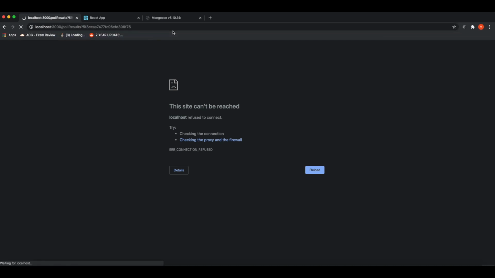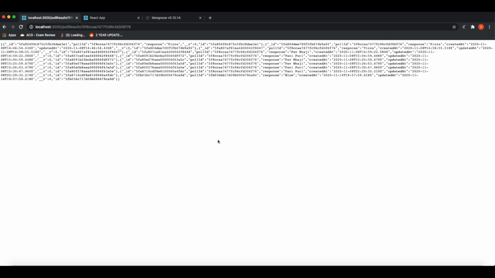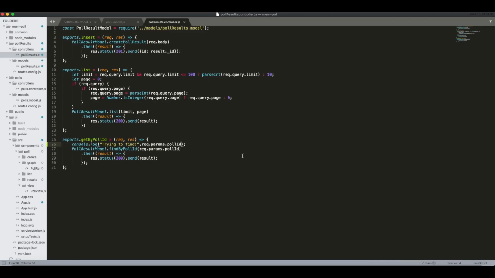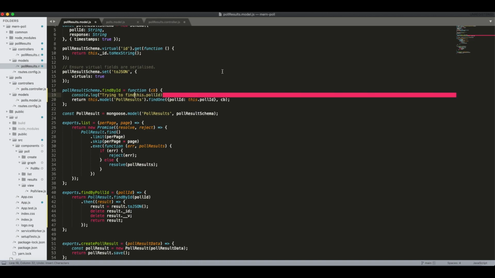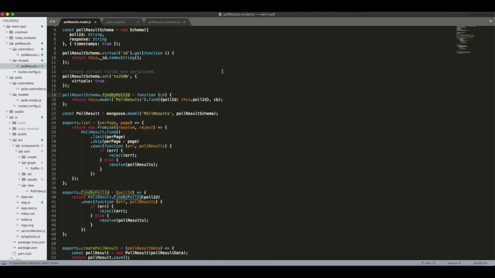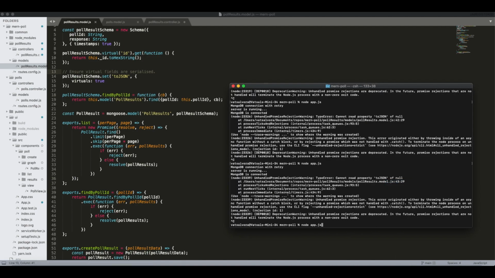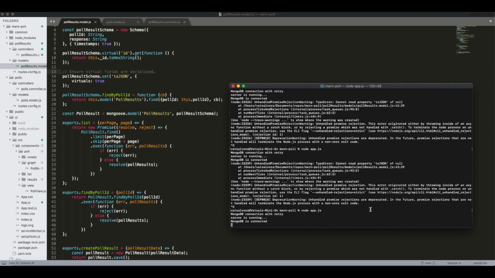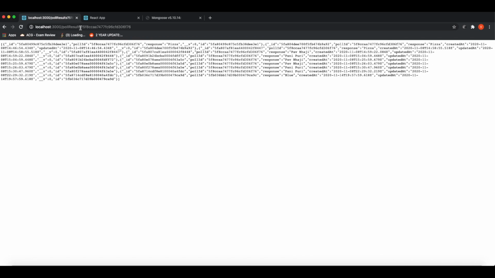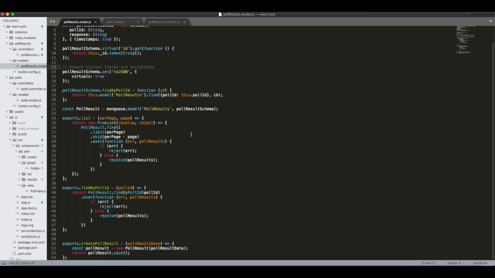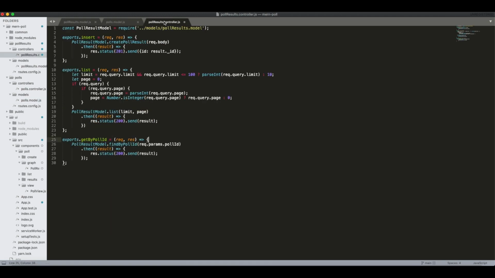Ah, that's why. Right? We want... there we go. So we figured out our issue. Okay. So let's start our code again. So we have this, and we want to find the parameter for that. So we go here, and our param is poll ID.